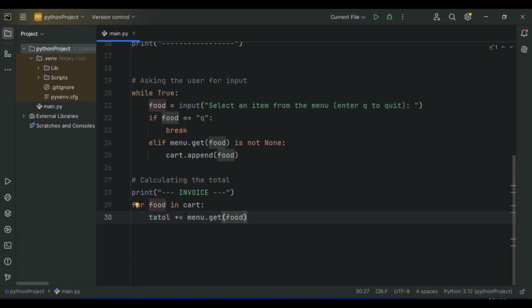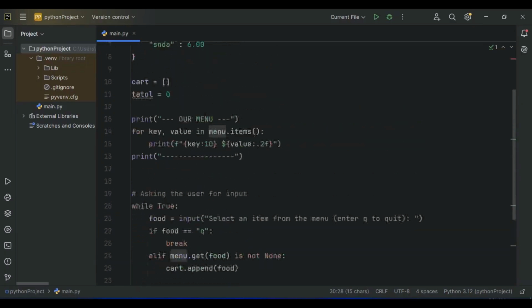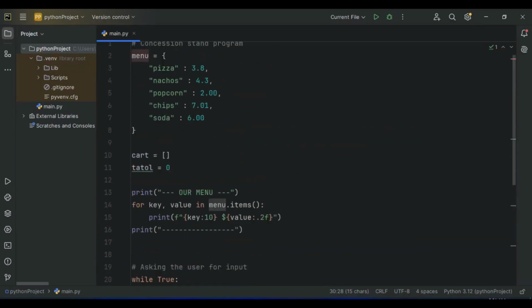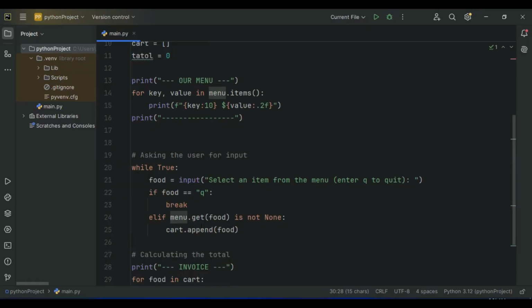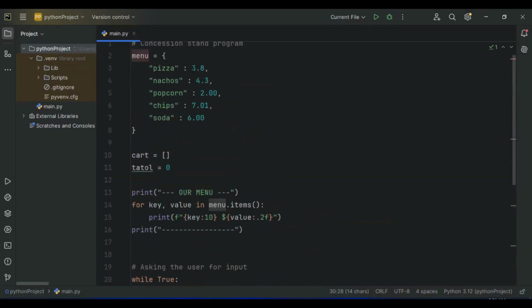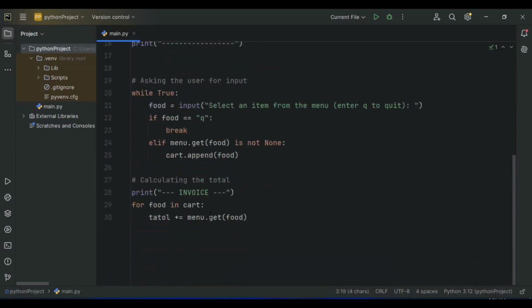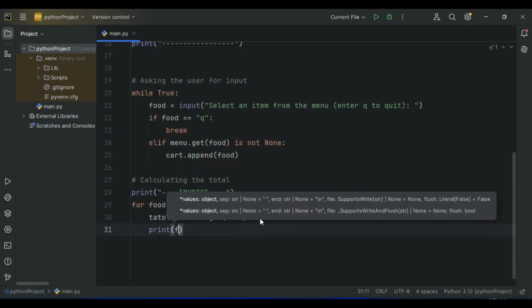So now with this line of code, we're going to be getting the associated prices of the items our user selected from our menu. Let's say our user chose pizza. So now this line of code is going to get the associated price of pizza. So now after getting all of those ones, it's going to sum them and add them to our total variable right here. So that's basically what this line of code does. And then after that, we're going to go ahead and now print the food that the user purchases. So let's go ahead and say print food.